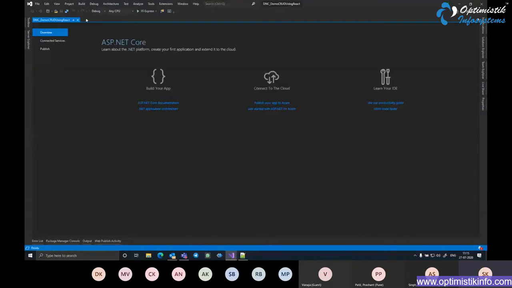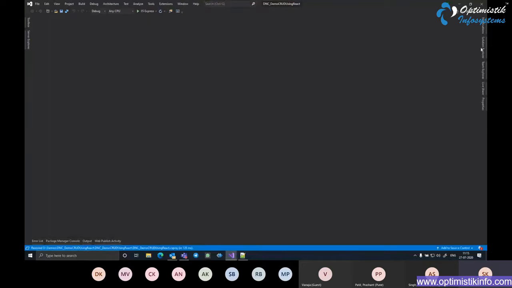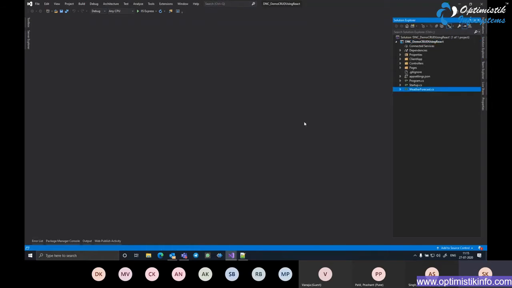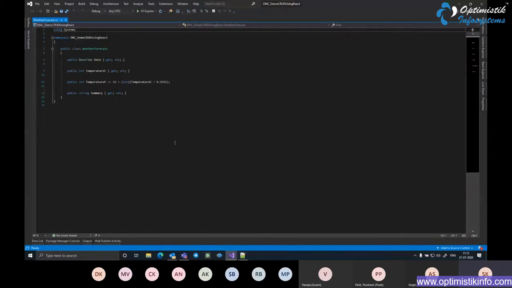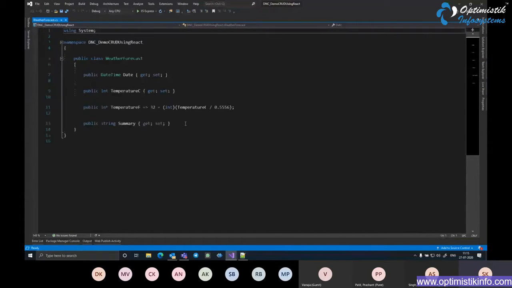Pretty fast. The project is created over here. I'll just close this welcome page and let's have a look at the project structure. As I said, here we have a weather forecast model class created, which has got four properties in it.